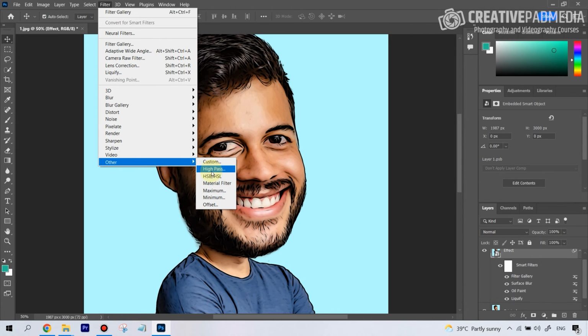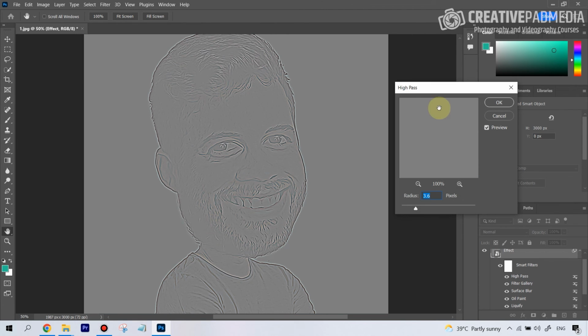So go to other, go to high pass. What the high pass filter does is, according to the radius that you select here, it just slightly takes out the frequencies of the texture, basically. So what you're seeing here is grayed out anything which was slightly more tonal in nature, and any frequency which was related to the texture. Think of it like this, it's taken it out of the image. That's what you're seeing here.